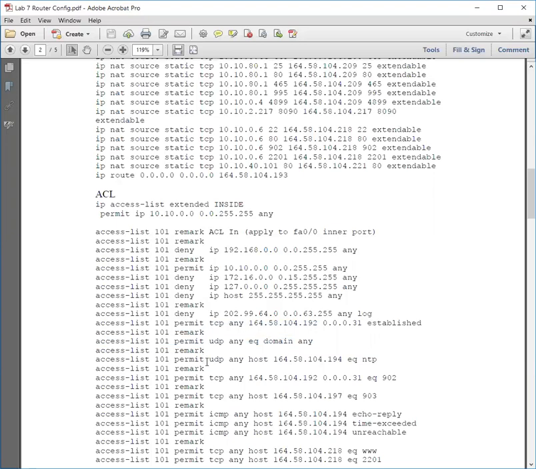The next one, permit UDP traffic from anywhere to this specific host on port that equals NTP. Figure out what that is. Permit TCP from anywhere to this specific host. Now you'll notice this time it's an IP address and a subnet. So we're not permitting it to one specific address, we're permitting it to a range of addresses. So permit TCP traffic from anywhere to this range of addresses where the port equals 902.